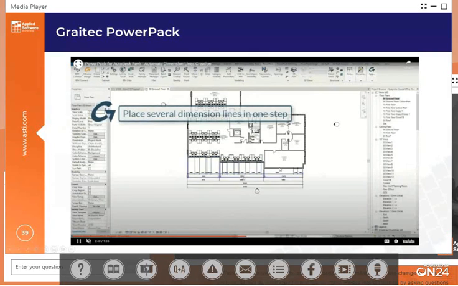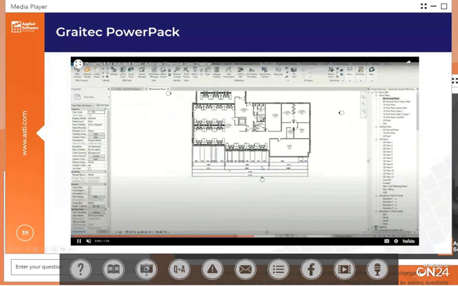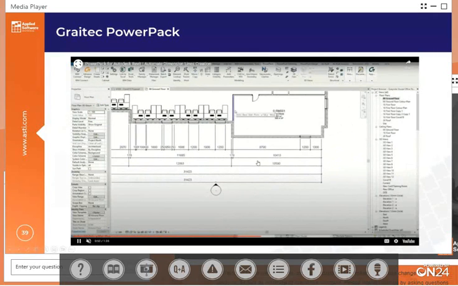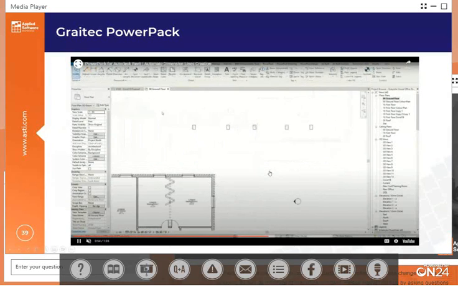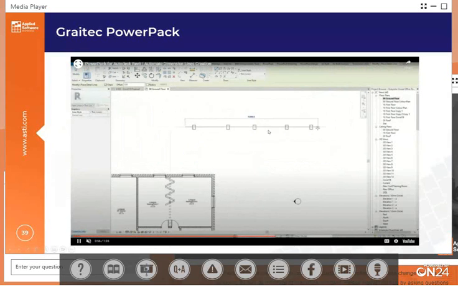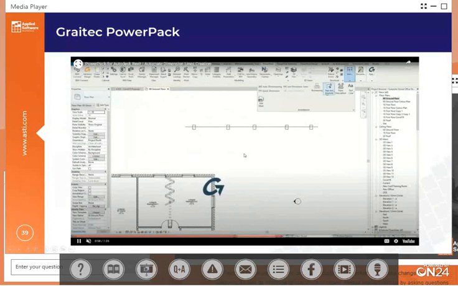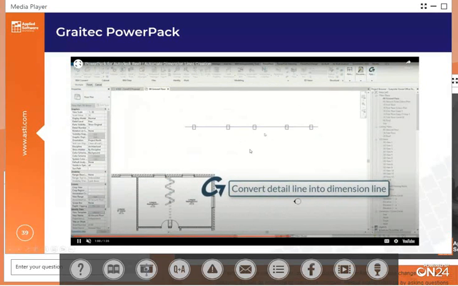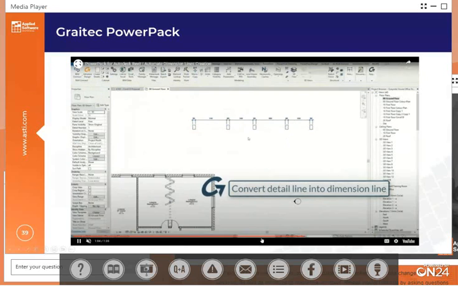Now this is more of an architectural tool, but the same premise can be applied to columns or to grids. This is a chance where you see a bunch of columns, and you can utilize the tool to help dimension all your columns for you. All right.